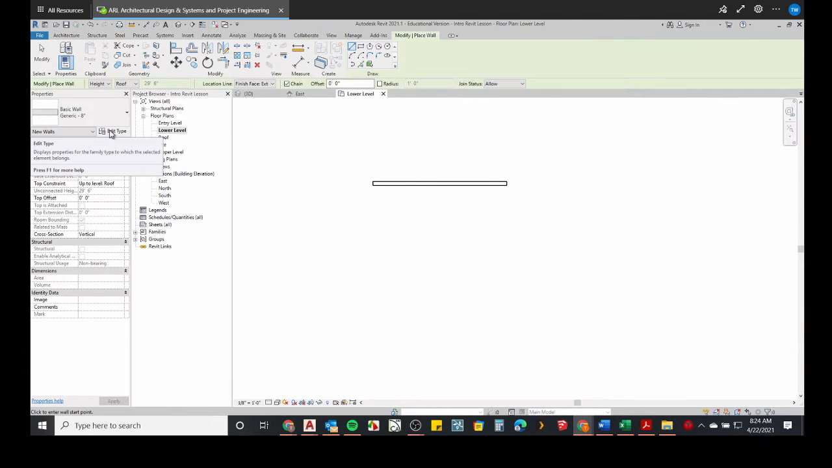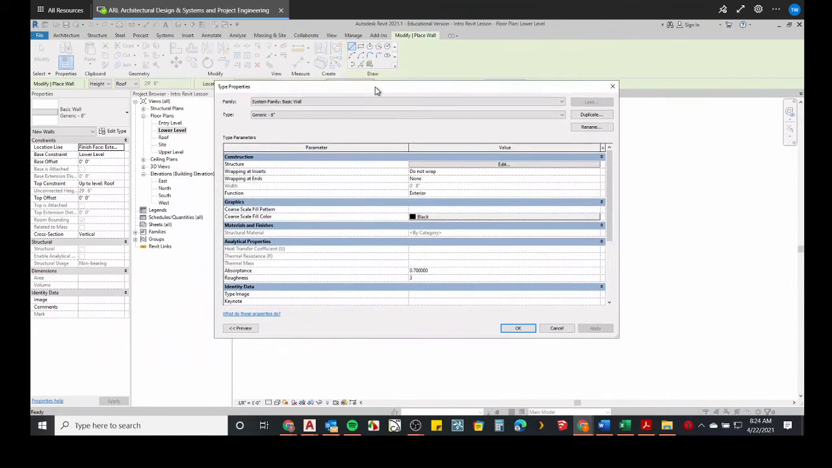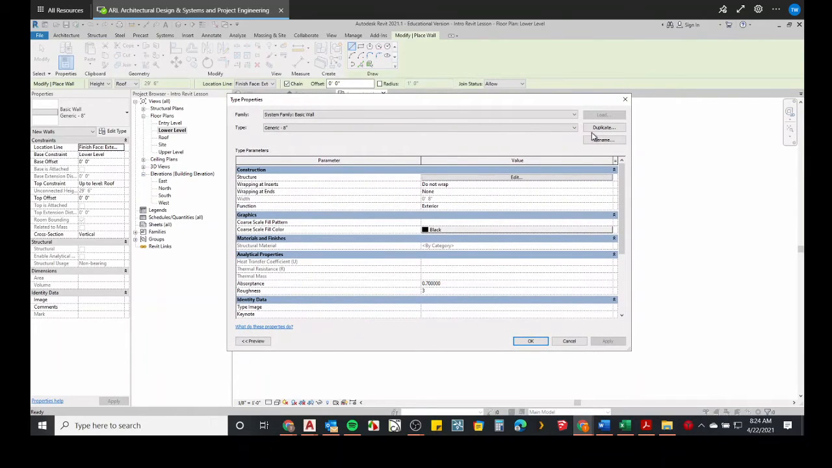So what we have here is a little button that says edit type. We're going to click on edit type, and then you get this really intimidating box that pops up. I don't want you to be scared, but I also don't want you to mess anything up. So step by step, there's a button here that says duplicate. You absolutely 100% must hit the duplicate button. If you do not hit the duplicate button, you have destroyed generic 8-inch wall. It'll never be the same. So we don't want to destroy it. We want to preserve that. So we're actually going to hit the button that says duplicate.